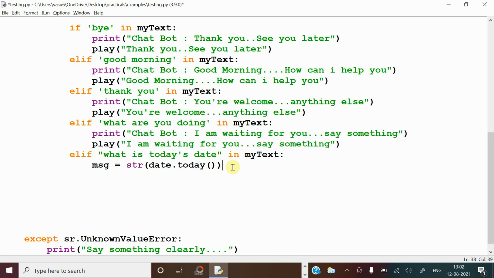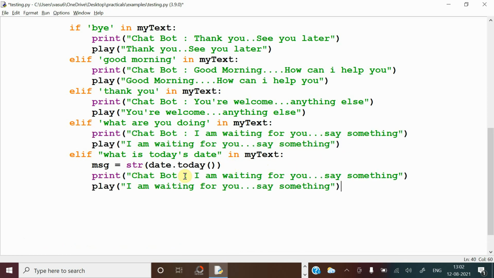And the second thing is that after that it should be played also. So in the chatbot you have to display today's date, that is, the date stored in the variable message. So you can keep that, or "today's date is", that message will be displayed.